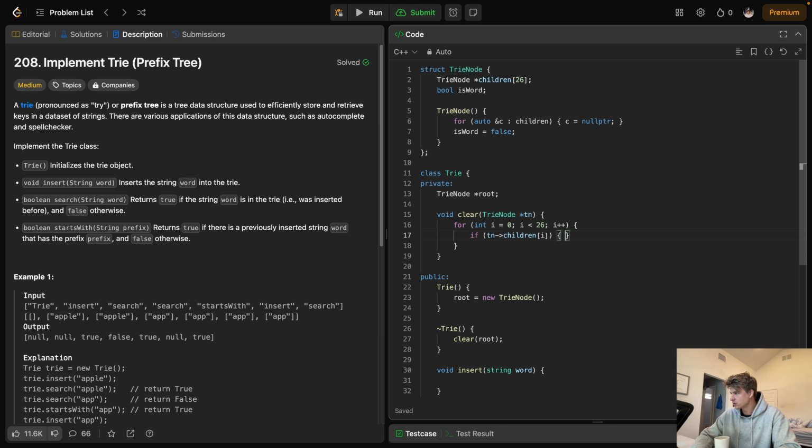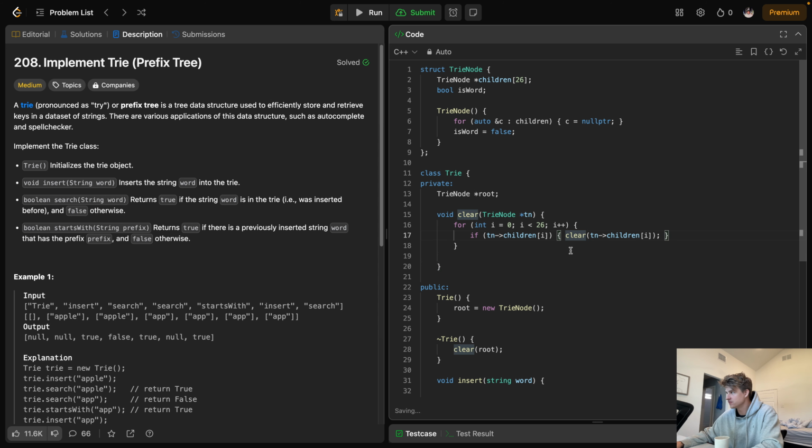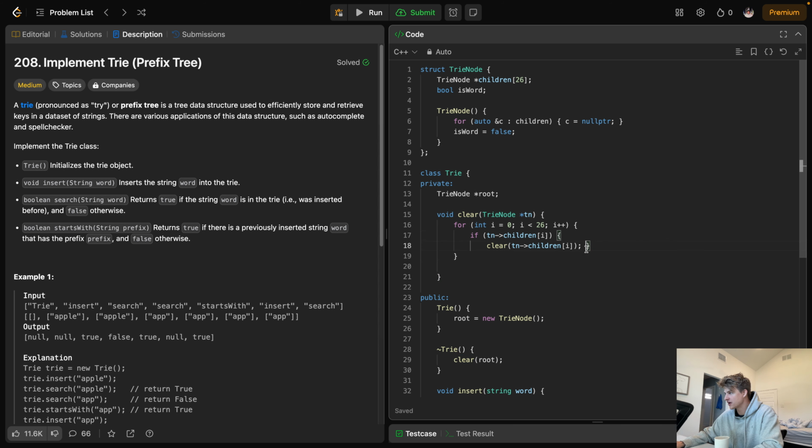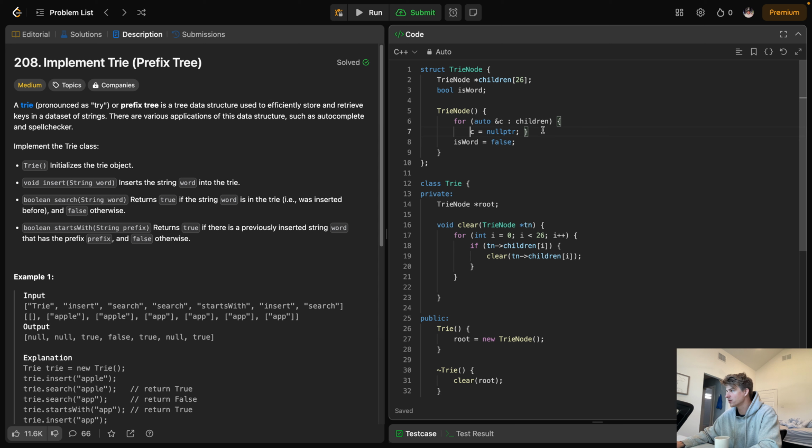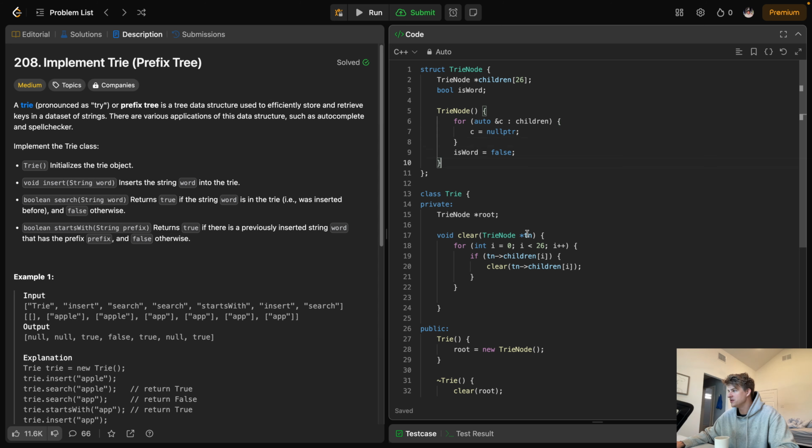then we're going to call the recursion on that node. So we want to clear children i if it exists. Just call the recursion there, and then after we're done looping, and this little line is a little too long, I'm actually going to indent that, and honestly, this one probably can indent that too. Don't want it to have lines that are outrageously long here.